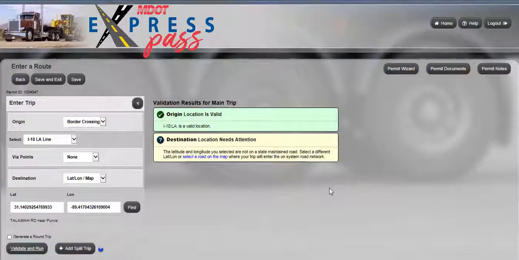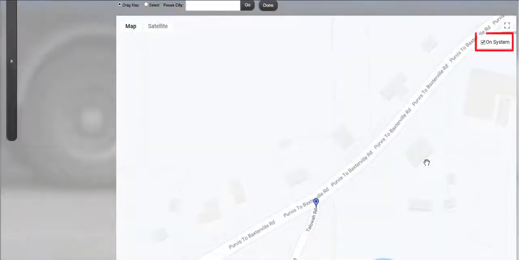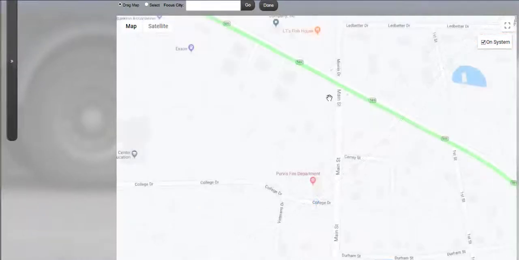If the point selected is not on a state-maintained road, you will need to click the Select a Road on the Map link in order to choose a new point. Be sure the On System checkbox is checked in the upper right corner of the map. Drag the map to the closest On System road, select the Select radio button located above the map, and then choose a point on a state-maintained road.